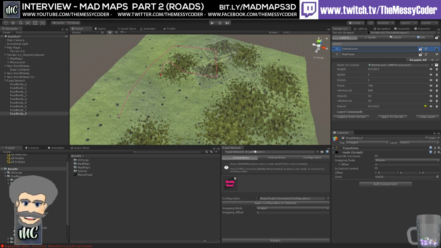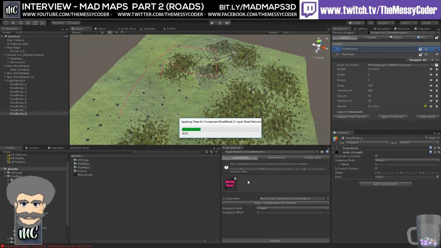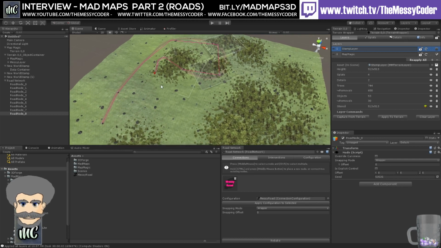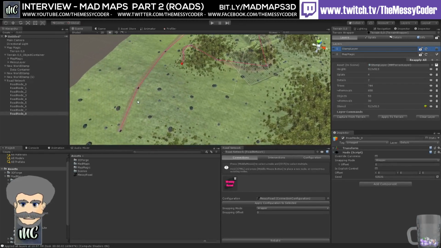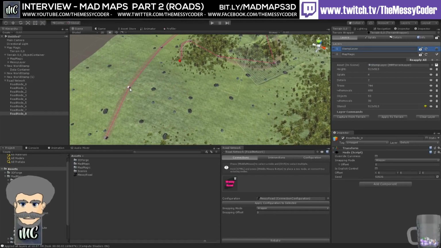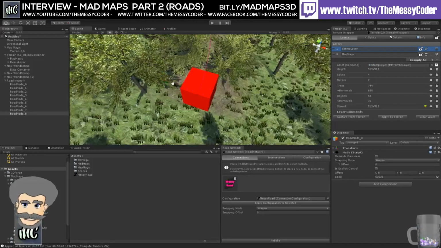So this hasn't actually done anything to the terrain yet. We're just defining where the nodes are and what the road is going to look like. When we actually want to apply this road to the terrain, we can just hit this rebake button at the bottom of the road network window. This is going to make a new layer on your terrain wrapper that has all this road information in it. And yeah, we've got a nice little messy road here.